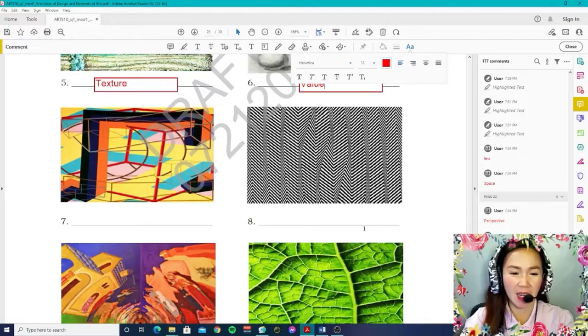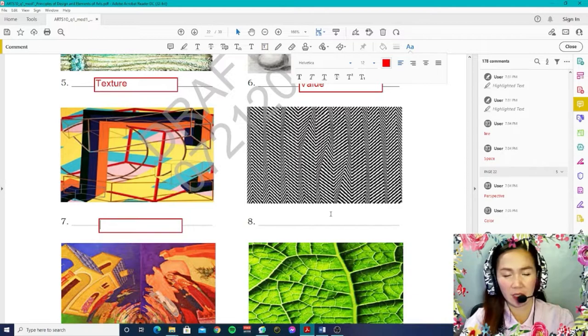Okay? So here, how about sa number 7? Number 7, ano yan? Ano ang nakikita nyo? Puro lines ba? Yes, may color. Pero ano yung dominant? Marami siyang shape. Okay.